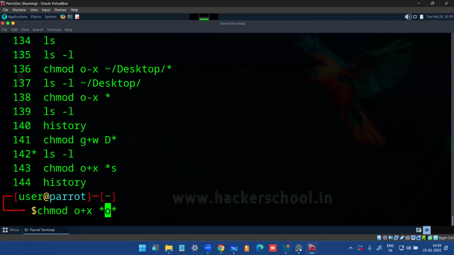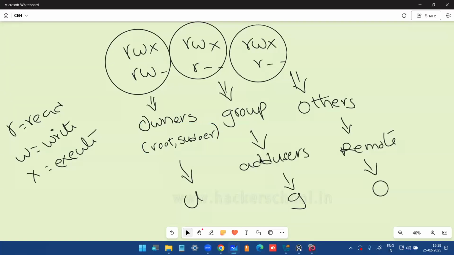Sorry, here I should say only till here is the permissions, after that is the file name. So here O, if you're confused like that, we'll go with L. Yes, here these are permissions. O is others, G is group, U means users, which is owners. Owners means root and sudoers. Group is all added users. Others means remote users.